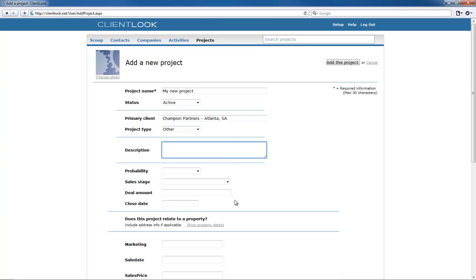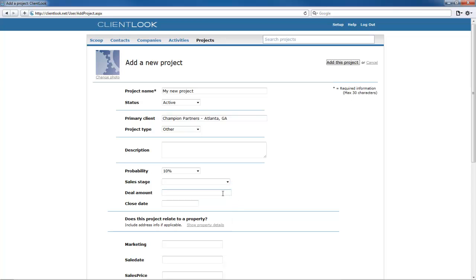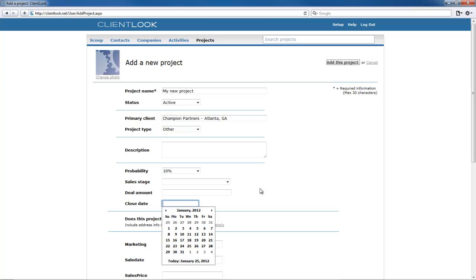The next four fields relate to a forecast of sorts. It allows you to track a pipeline and the value of a deal and move a project through various sales stages if it's appropriate. The probability field provides from 10% up to 100% close dates. The sales stage describes the various stages that a project may go through. Deal amount allows you to assign a value for this project, and the close date indicates the date that you expect this project to conclude one way or another.